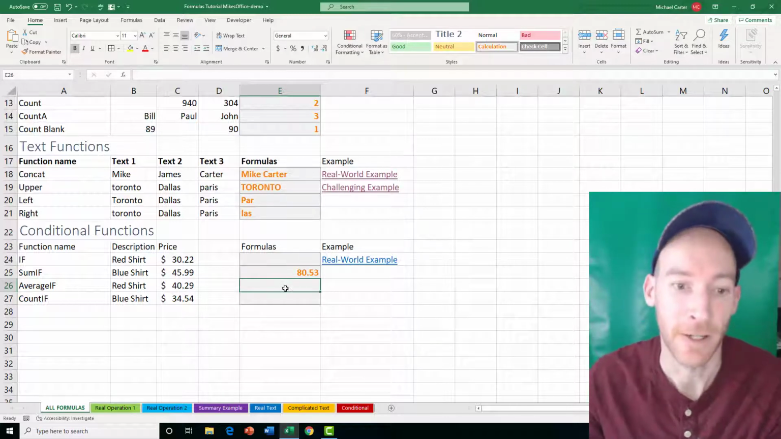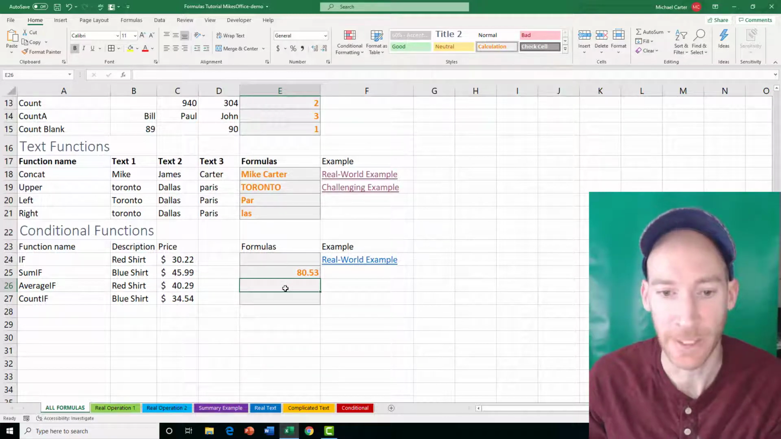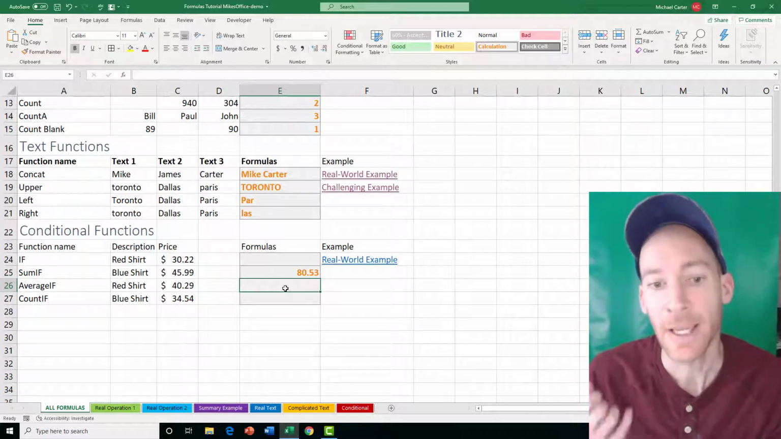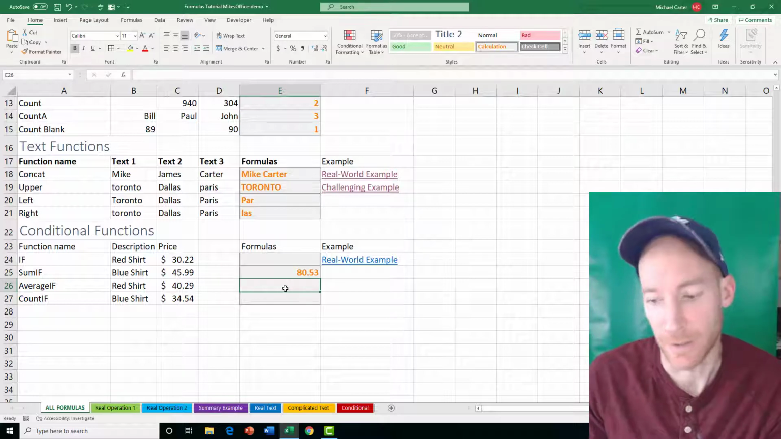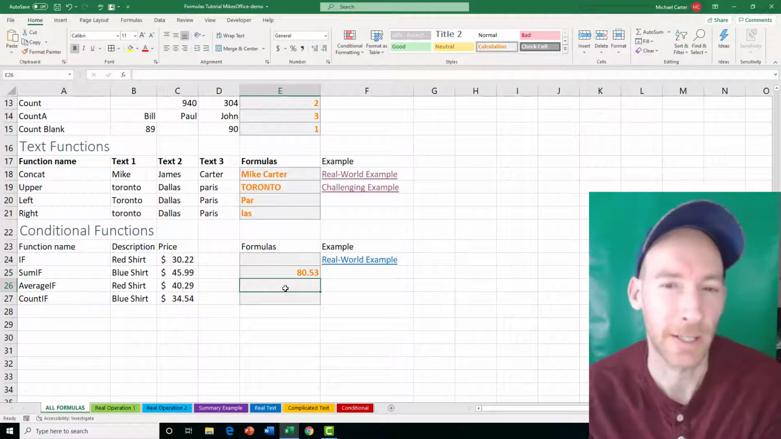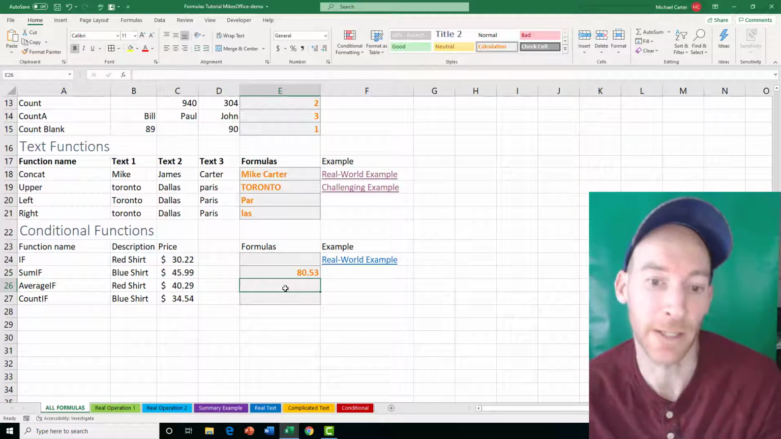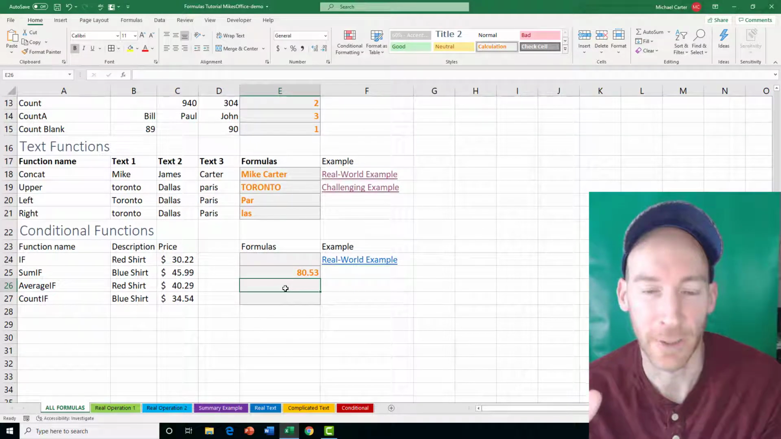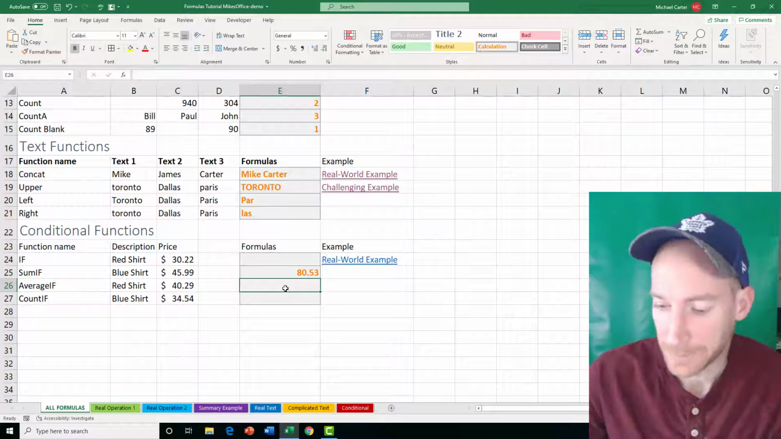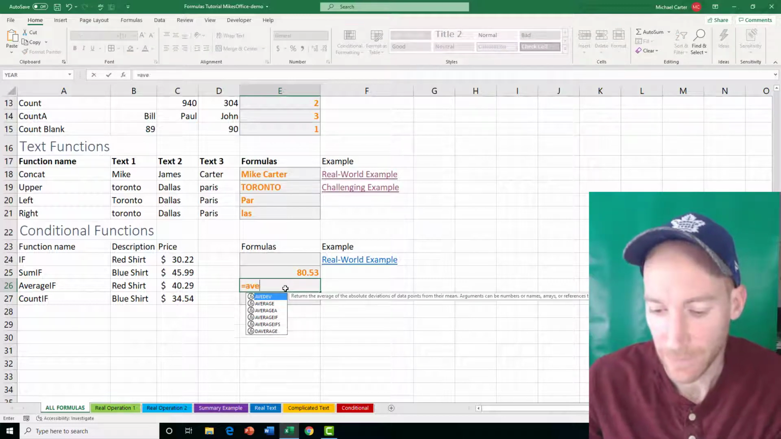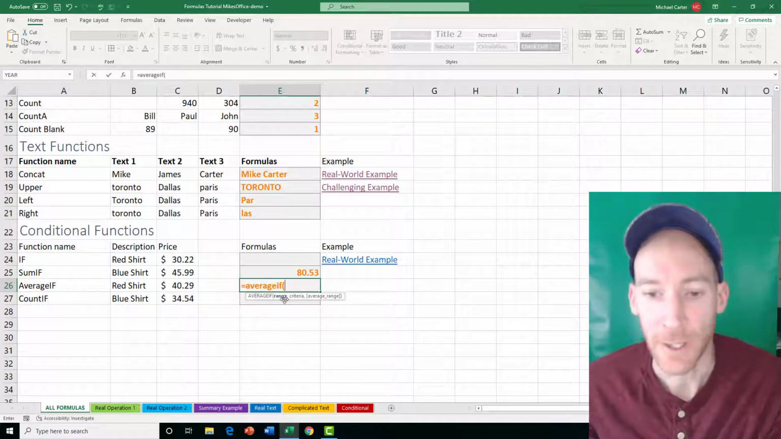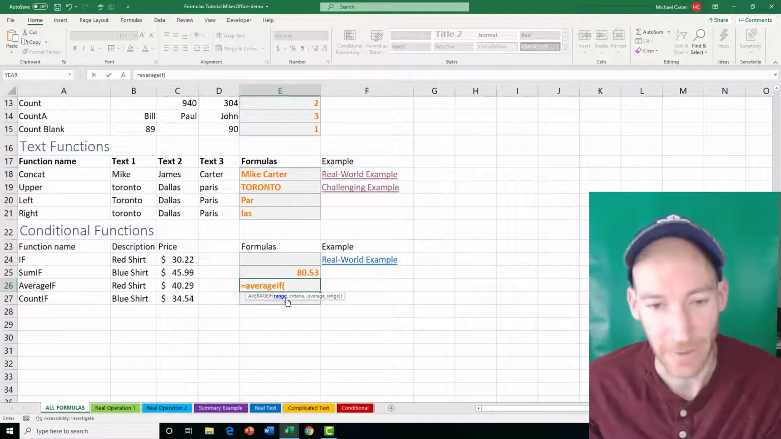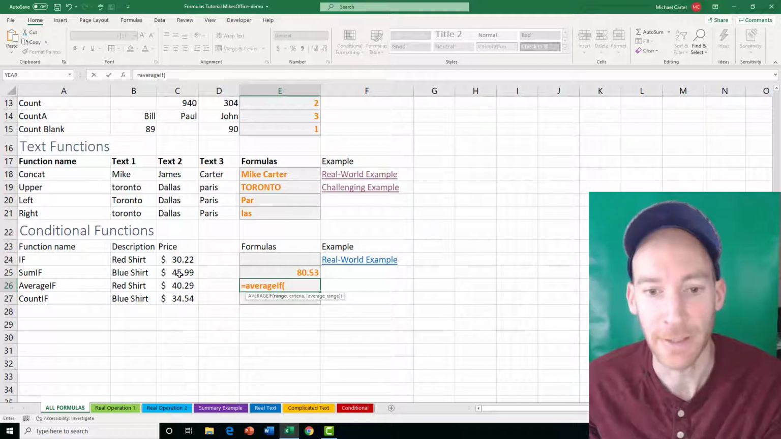Now the AVERAGEIF formula is very similar to that. So let's say we're going to look at red shirts now, and we want to get the average selling price of red shirts. Notice how there's a condition there. I don't want the average for all of the numbers, just the ones that are associated with the red shirt value. So it's AVERAGEIF, open parentheses. Now again, the range is based on the criteria. So the range isn't the price, it's the range under the description.